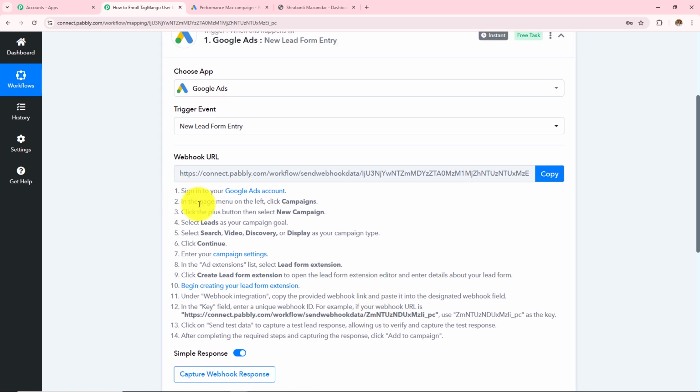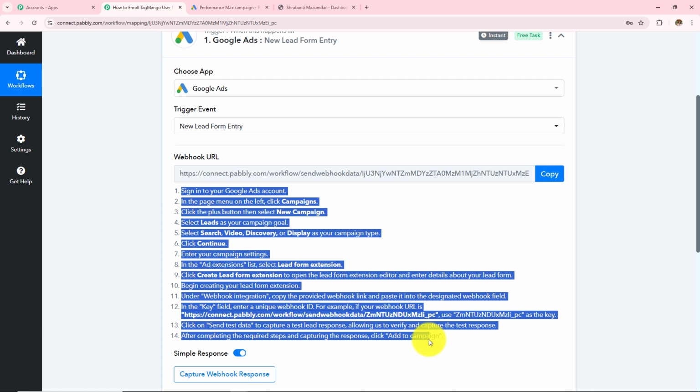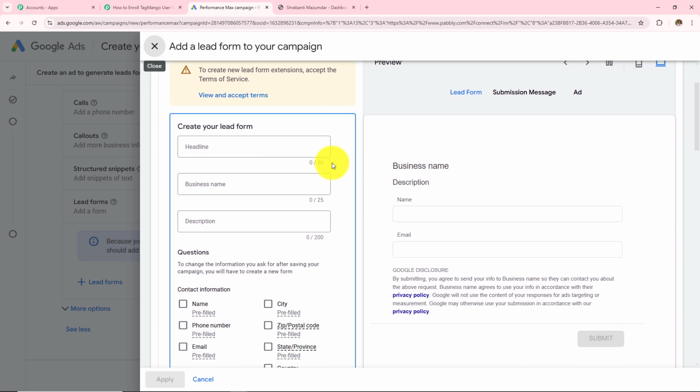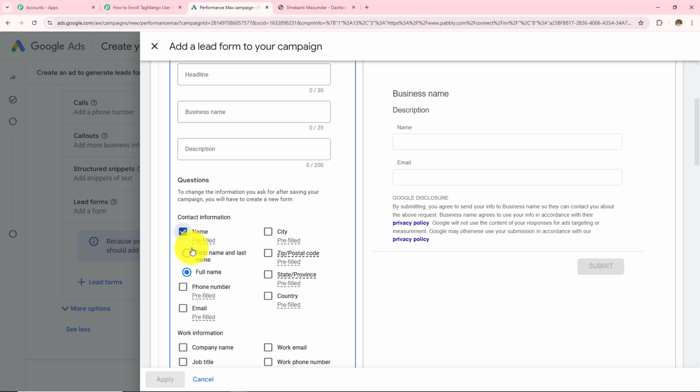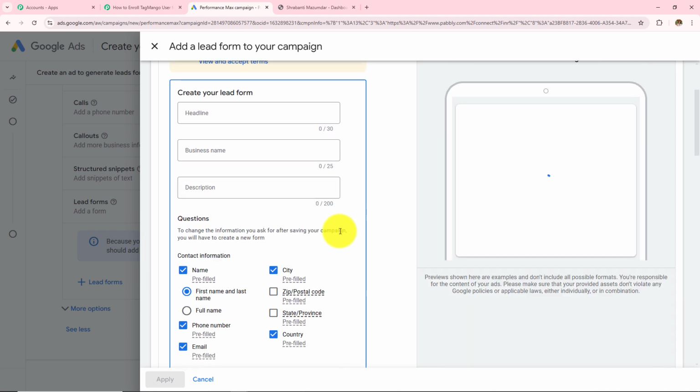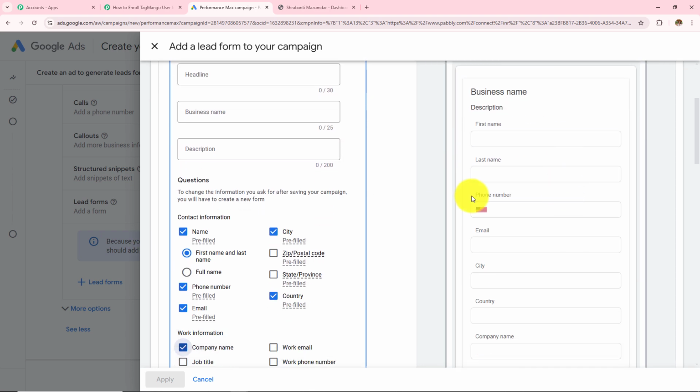So reading this help desk, I am going to make this connection, and to make this connection, let me open my Google Ads account. So this is my Google Ads account, and this is the test campaign that I am running. Here this is my lead form, and I want name, first name, last name, phone, email, city, country and the company name, and now my form will appear something like this.